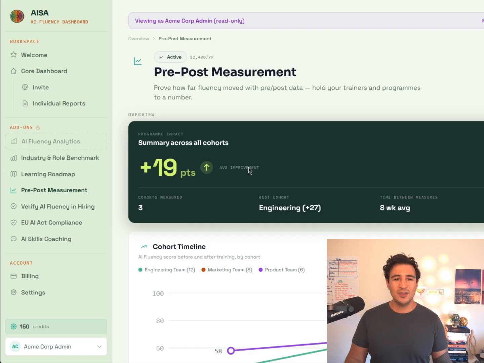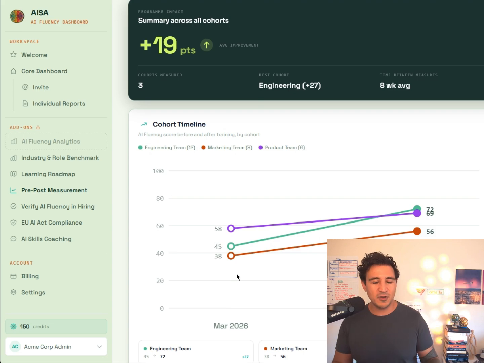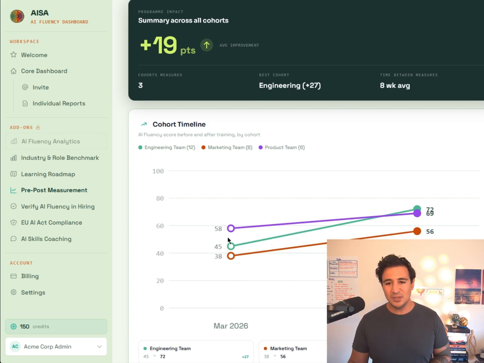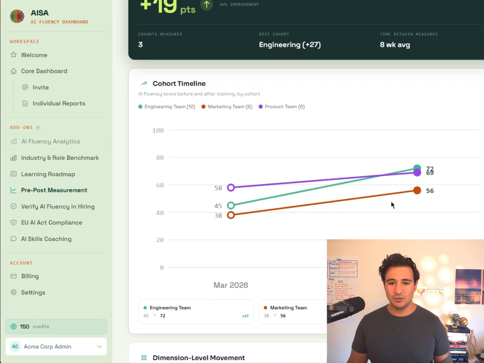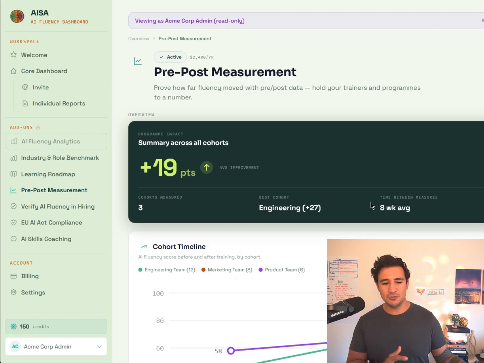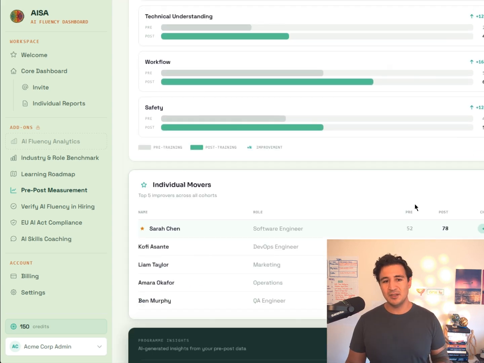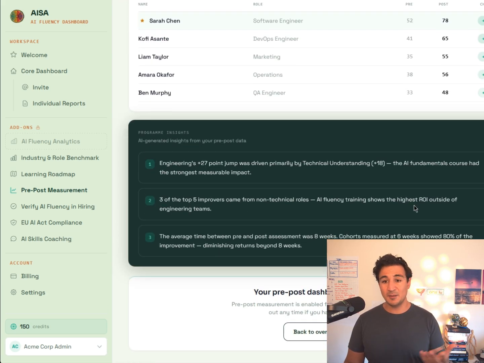Next up is the pre-post measurement screen. So this is where you can see the cohorts based on their starting point. Let's say your first assessment was in March 2026, and then in June, you can see the difference, how much improvement there has been for that cohort based on the training you've done. This might be individual self-paced learning your individuals have been doing to focus on AI. It might be they're working with AISA, the AI coach. You might be working with another corporate coach or anything else, but you get to measure actually where you were, where you are, and you can also see the dimension breakdown of it, individual movers, and some insights from that program.